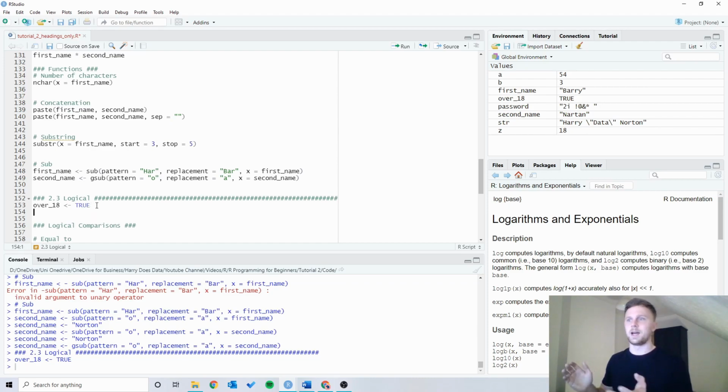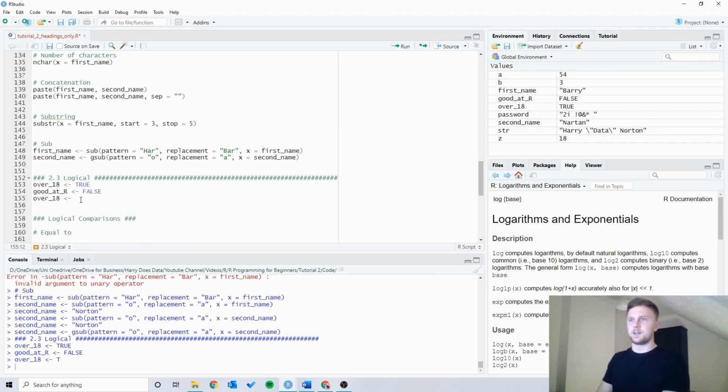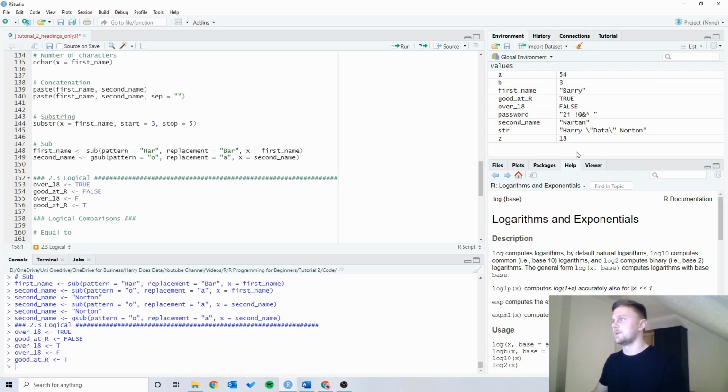We could also have good at R. So is someone good at R? Is this person good at R? Maybe that's false at the moment. Hopefully by the end of this course it will be true. But you can see that good at R is a logical with the value false. You can also assign logicals using single letters. So we could do over 18 again and assign that with a big F. And you'll see that that has then updated the over 18 to false. And similarly, let's update the good at R to be the other way around. So we can use a capital T, and that has updated to true.